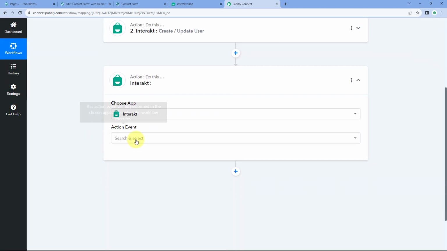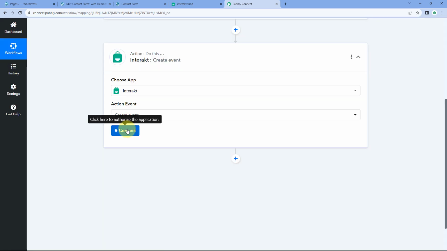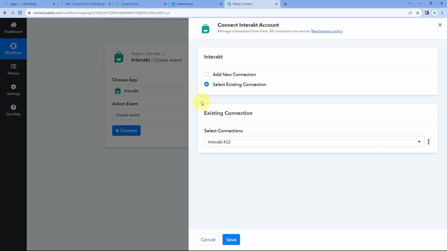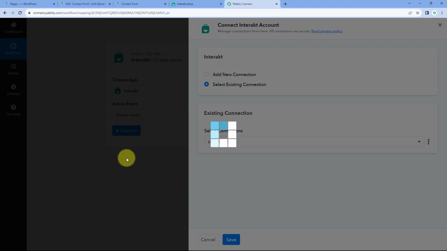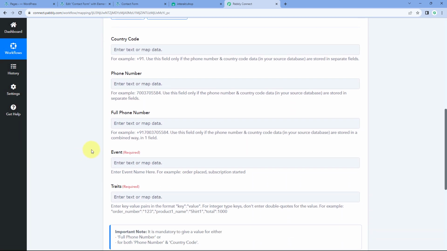After selecting Interact in Action Event from the dropdown, this time we are going to select Create Event as the action event. Then just click on Connect. And because we have connected our Interact account in the previous step, we don't have to make a new connection. You can select the existing connection which we have made in the previous step and click on Save. And as we click on Save, we will see our Interact account will get connected with Pabbly Connect.